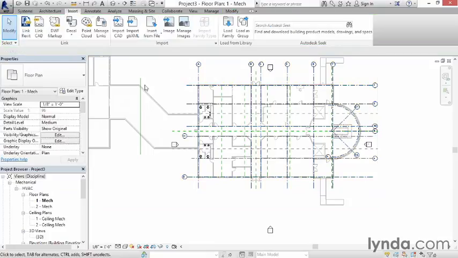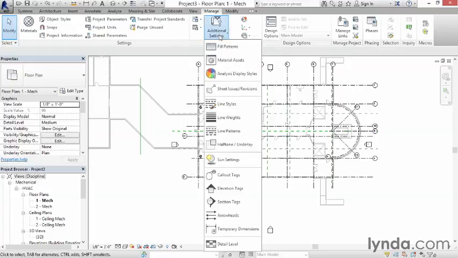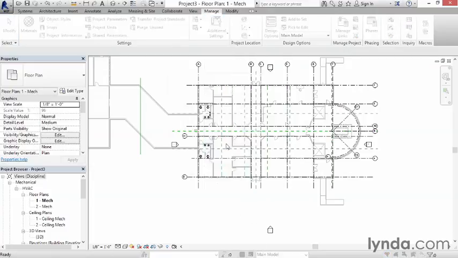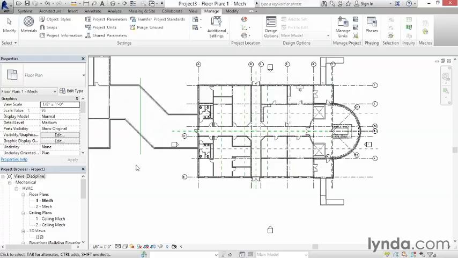Hit Escape. Now the shading is very light. If you plot this, you generally won't be able to see it at this shading. So let's change that. Let's go to the Manage tab. Let's go to Additional Settings. Let's go to Halftone Underlay. Let's set our weight to be 1. We'll keep the halftoning, but let's really crank that up to 80%. You can also type in here as well. Click OK. Now we have our underlay all set.